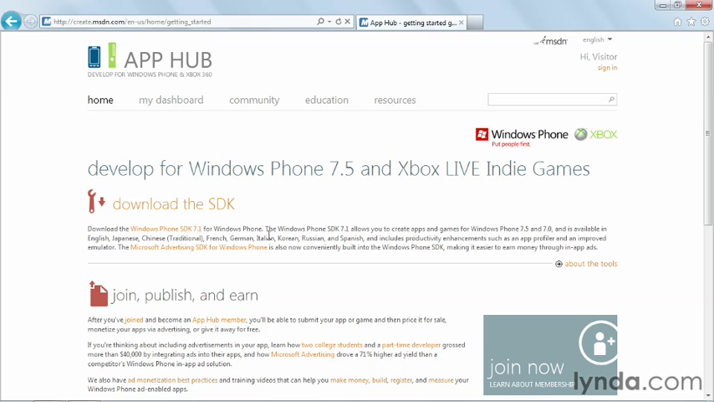Okay, once we've got the tools installed and fired up and ready to go, in the next section we'll build the traditional Hello World application for Windows Phone.